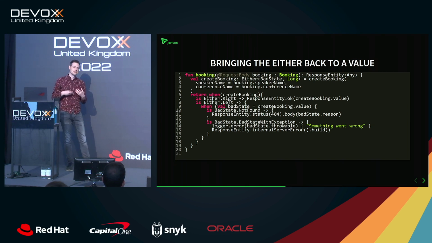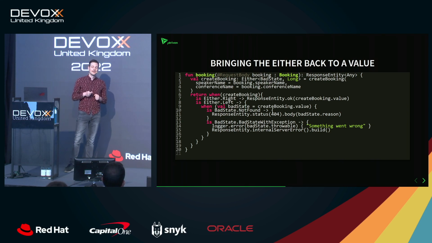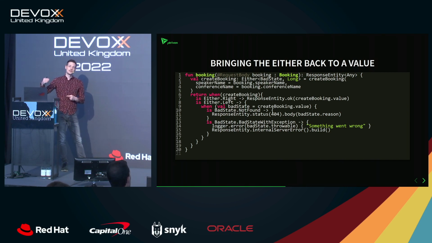Because Kotlin's when, the switch statement, is something that we call exhaustive, which means that it needs to have all the possible branches, because the compiler knows there are now only two possible implementations. If I would add a third implementation later down the line, it would know this when statement is not complete. So if I would add a duplicate booking exception at a later point in time, this will now throw a compilation error. Hey, there's a domain exception that you didn't write code for yet.